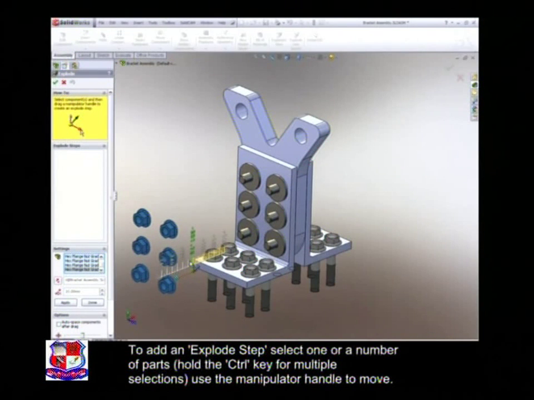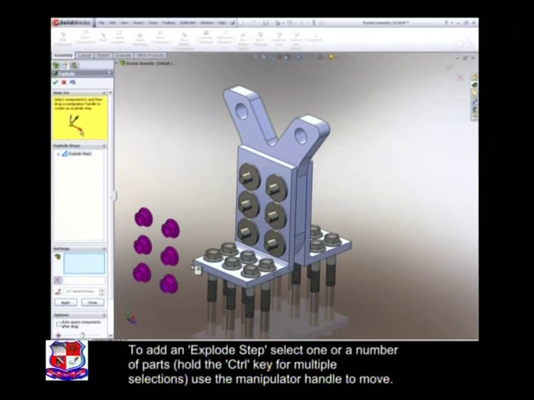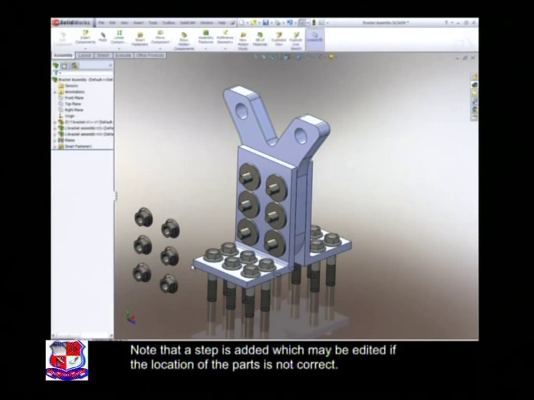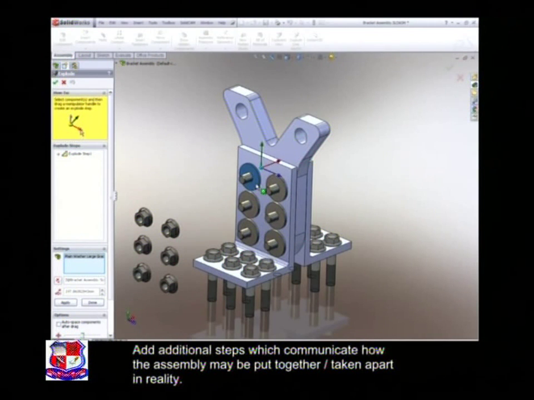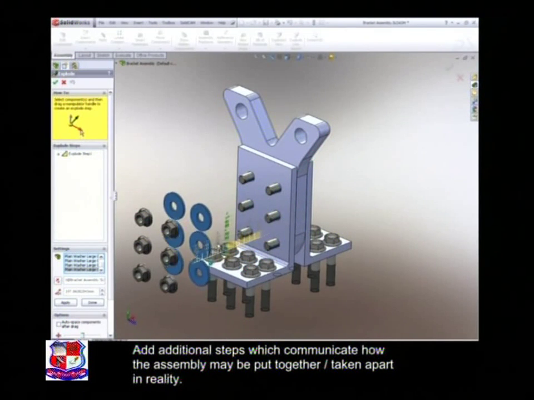We can insert this distance of movement. All these 6 nuts are placed at a certain distance from their reference to represent the relative position of these nuts with respect to this assembly. Now think about this washer. It communicates how the assembly may be put together or taken apart in reality.